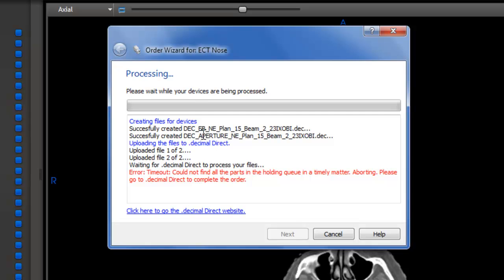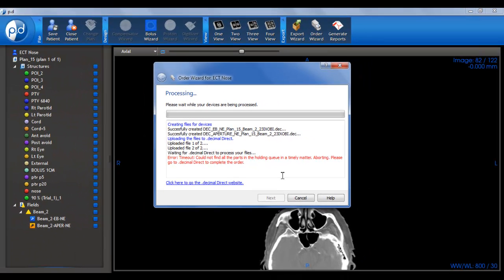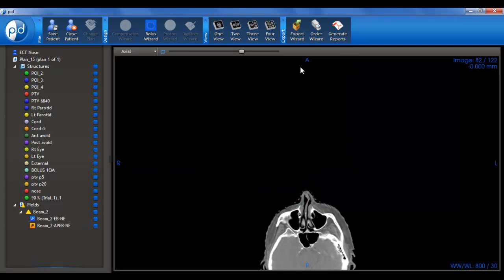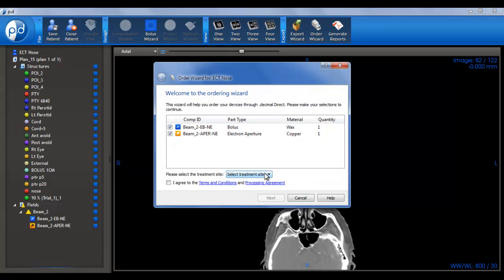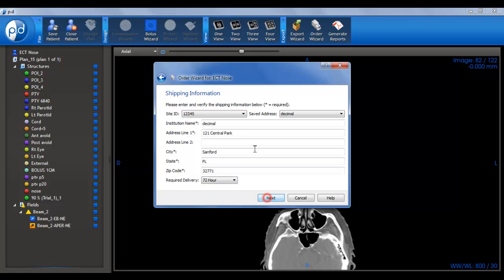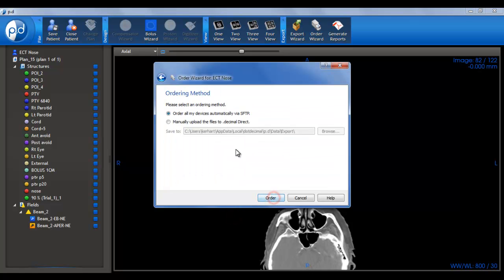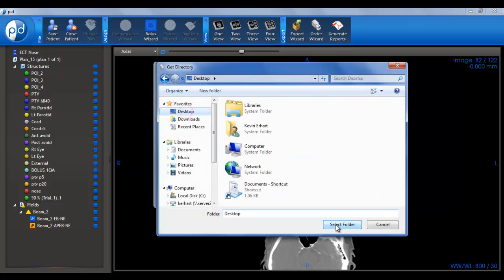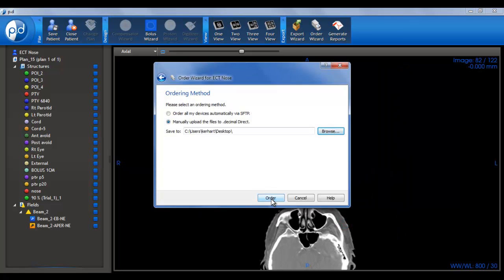If no problems were encountered, the next button will enable and you'll go to a summary page that simply says, your order is complete, thank you. And you can select what your next step is. All right, so if we cancel, if we order via our other method, so if we order via manual upload, I'm just going to put the files directly on my desktop. And I'm going to say order.